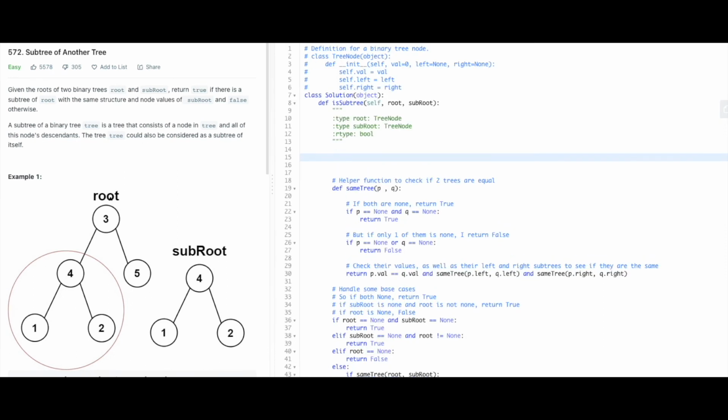As for the time space complexity of this algorithm, to be frank, I'm not that sure, but I believe that the time complexity should be, based on what I think, of O of m times n, where m is the subroot tree and n is the root tree respectively. Because the worst case is that I have to check at every point in time. So that's why I believe this is the time complexity.